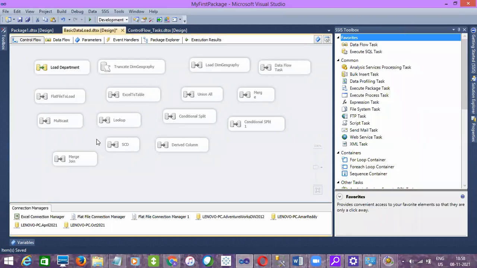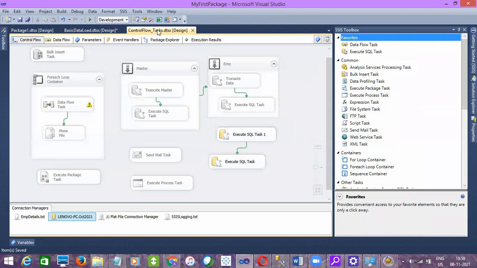And one more thing is, let's say there are multiple tasks within a package, right? And if you are running sequentially, here we are running sequentially, right? If there is no dependency between the tasks in the control flow, try to execute them in parallel.